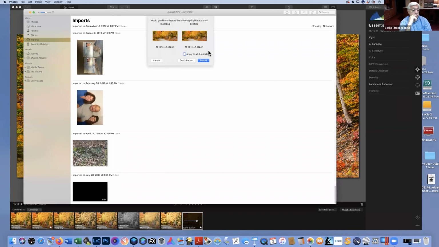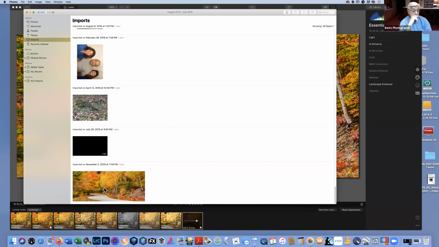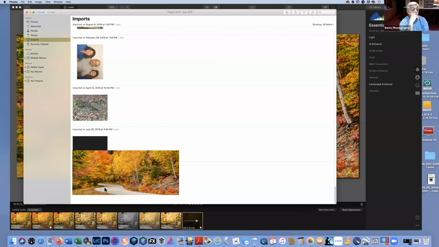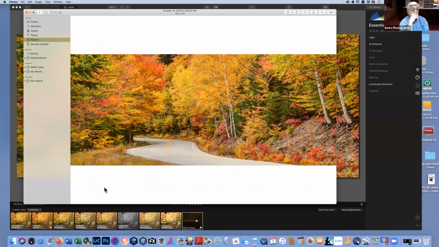And okay, let's see, it's going to right here. There it is. This is this photograph. It is now in Photos on my Mac machine. So I have a copy of it. And like I said, you didn't have to have Lightroom. You didn't have to have Photoshop.